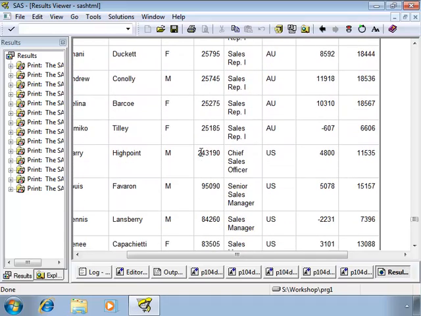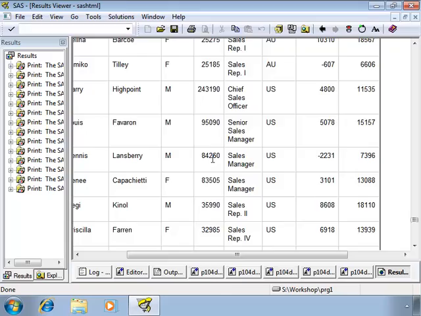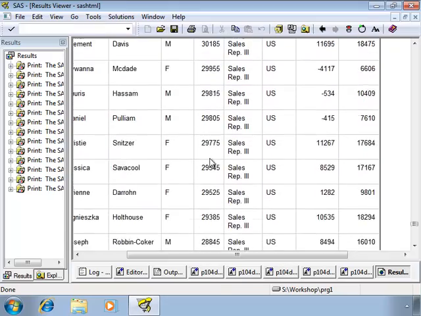So we have grouped the data, and within this major group the minor group has been sorted, and even the major group is also sorted. 243,190, that is the chief sales officer's salary for US. Again it goes descending.